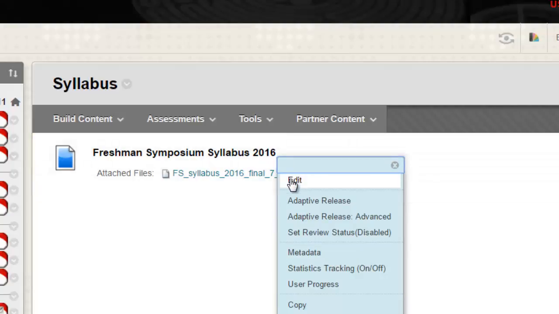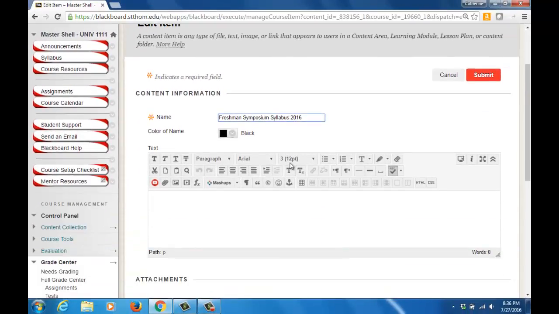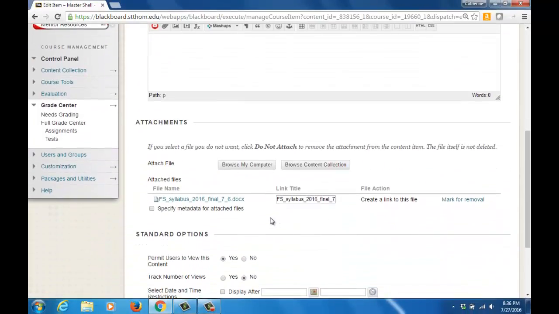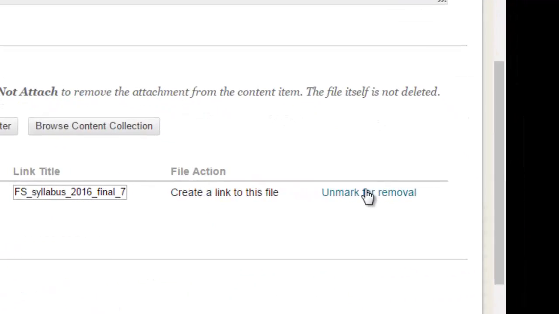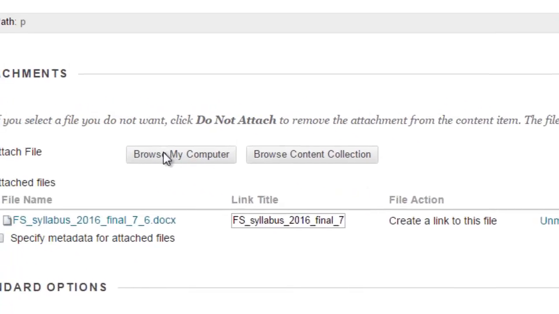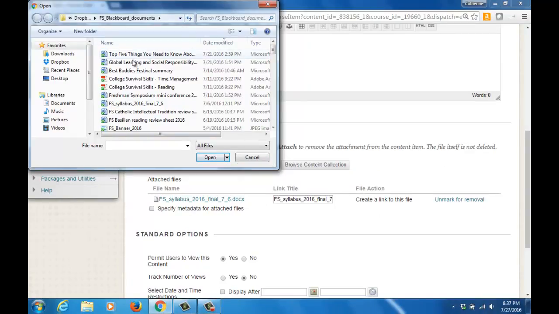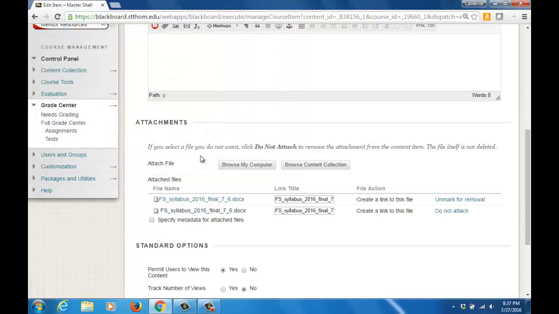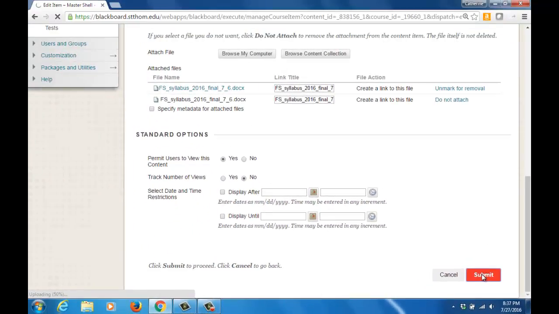Then click Edit. Scroll down to where you find the attachment under Attachments and click Mark for Removal next to the syllabus file. Then click Browse My Computer just above this and select the syllabus file you want to upload. Click Open within the selection window and then click Submit in Blackboard. You will now see your file as the attachment to the item.